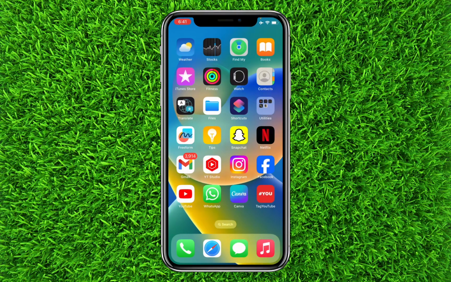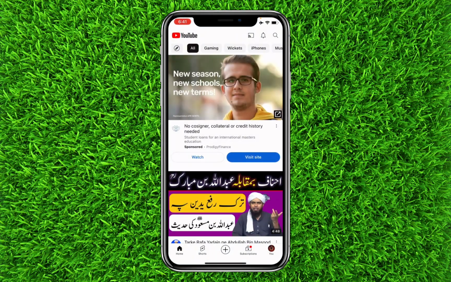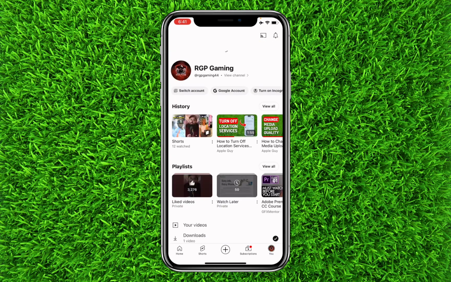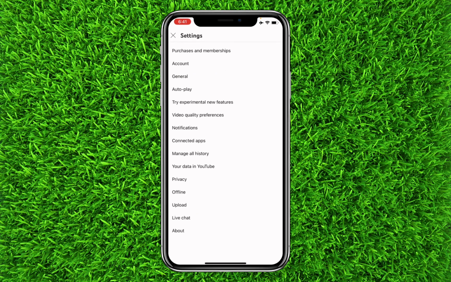So first of all, head over to the YouTube application and then tap on the profile icon on the bottom right. Now once you're on this page, you'll have to tap on the gear icon on the top right to head over to the settings, and then tap on General.